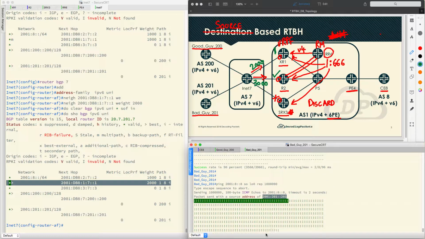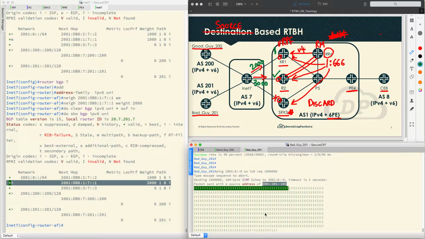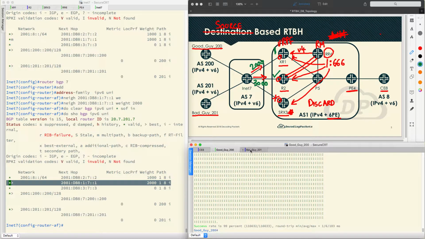So 2001:201:200:201. Same thing on good guy. Ping 2001:8:8, source loopback 0, high repeat count. And both of these are now able to send the pings because we really haven't put the RTBH in action yet. We can do that.